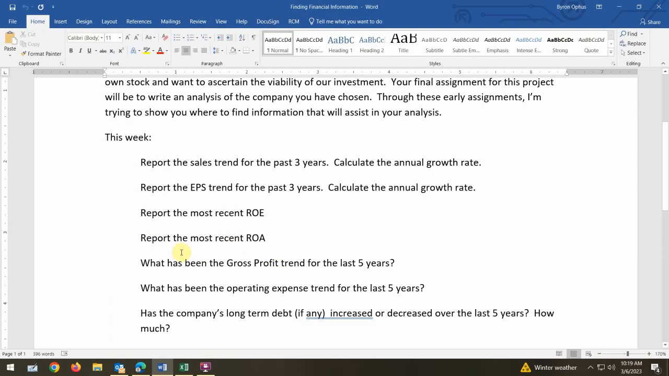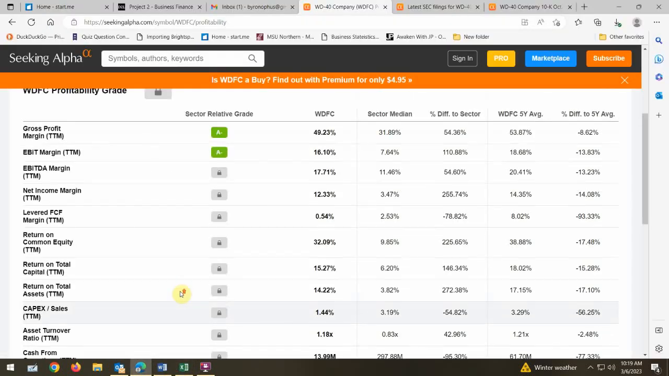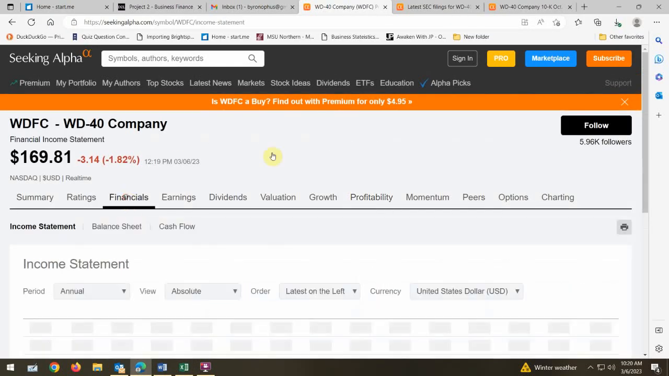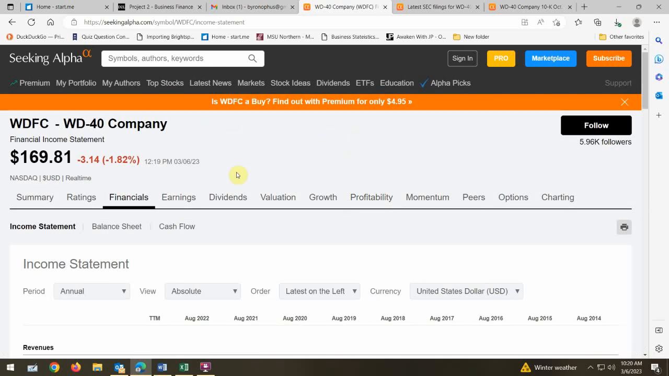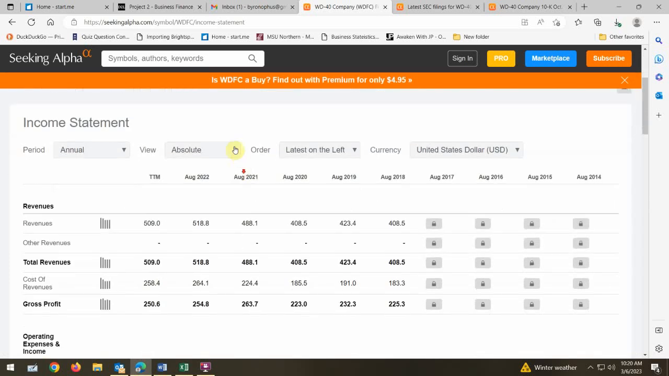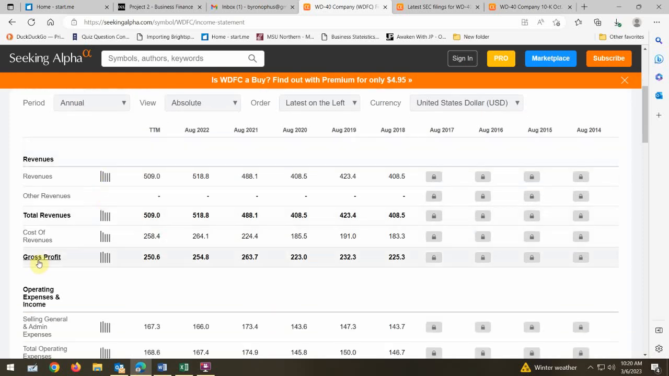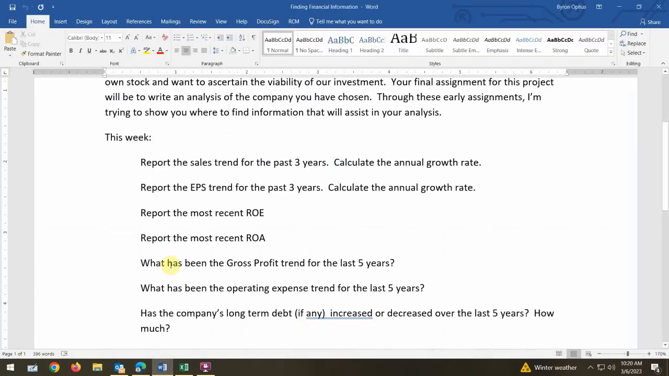So, okay, that answers those. Now we've got the first four answered. What's the gross profit trend been for the last 5 years? Let's go back to the financials, and I want to show you something. To me, this was a key element for this Seeking Alpha that I really enjoy. So let's go back. What's been the gross profit trend for the last 5 years?